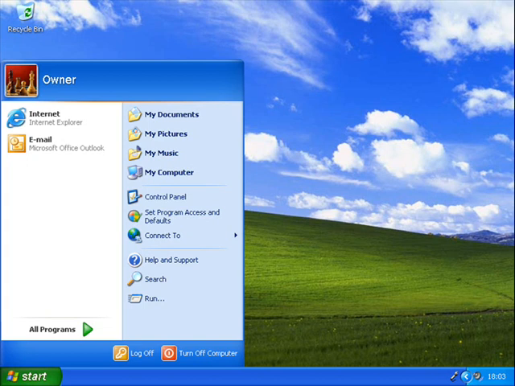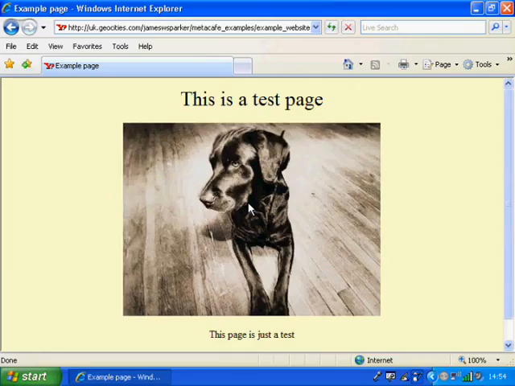Start off by opening an internet browser. I'm going to use Internet Explorer. Once loaded, using an example website instead of a real target, I'm going to locate a link or image on that website and follow it as shown.